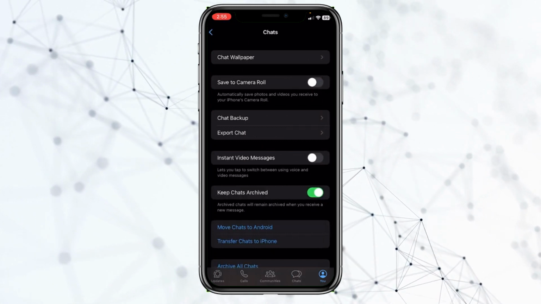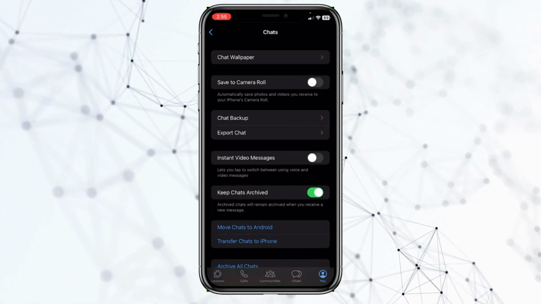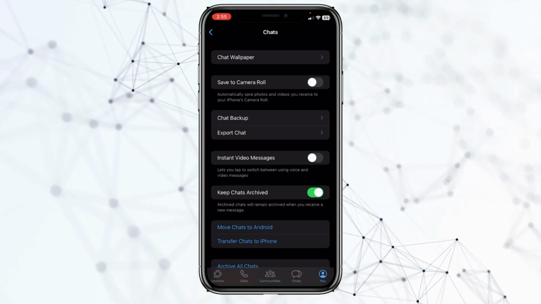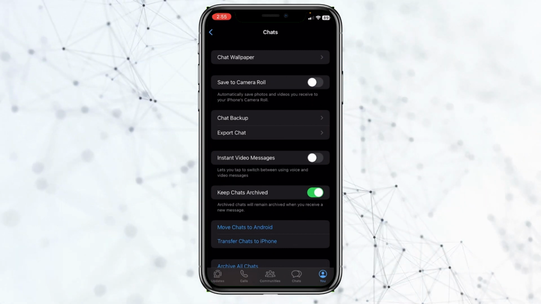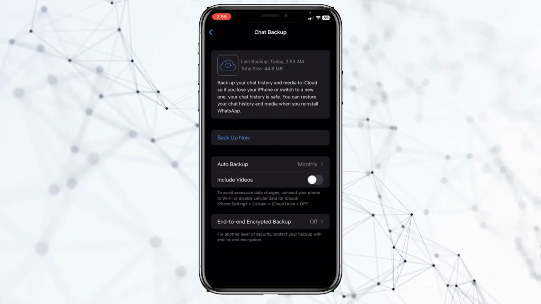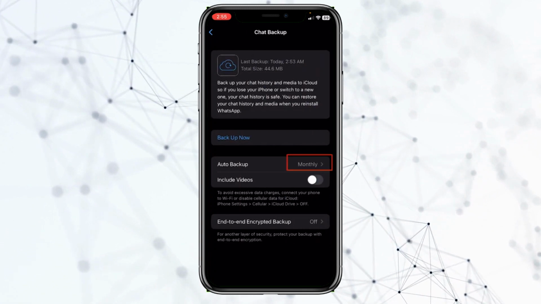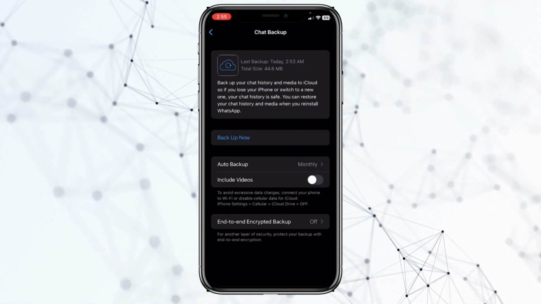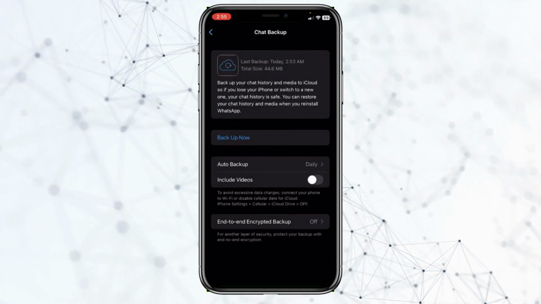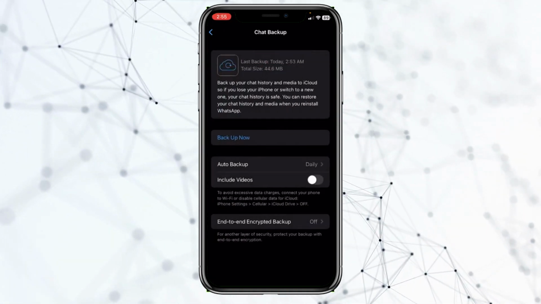So let's say that somebody sends you a message on WhatsApp and that message has been backed up. Let's say I got sent a message like 2 or 3 days ago and I had the setting on. I click on chat backup and I had this setting on. So my auto backup isn't daily, it's monthly. What you want to do is change it to daily. So when this happens, your WhatsApp is going to be backed up daily.